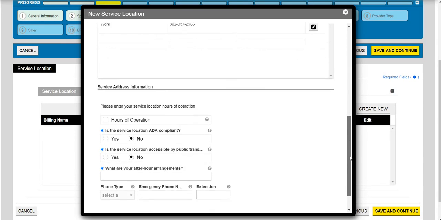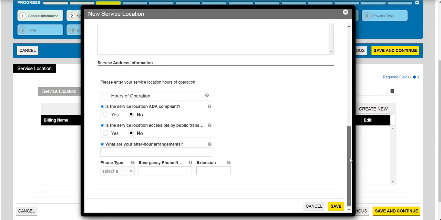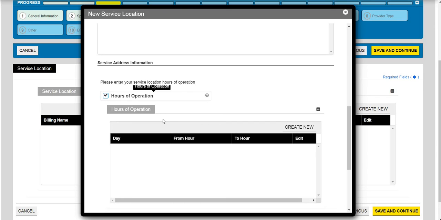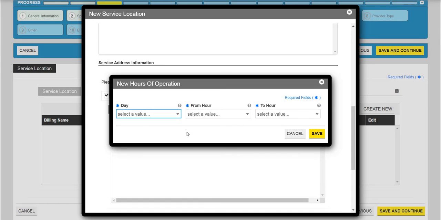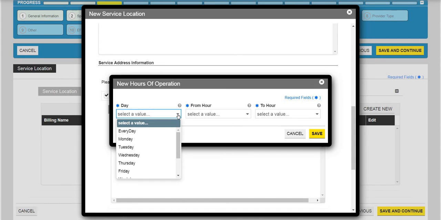Under that, we're going to ask you some information regarding the service location specifically. First, we're going to ask you of your hours of operation at this service location. So you're going to enter that information by first checking the box. And you'll notice a new box is populated, and now I can hit Create New and enter in the hours of operation.